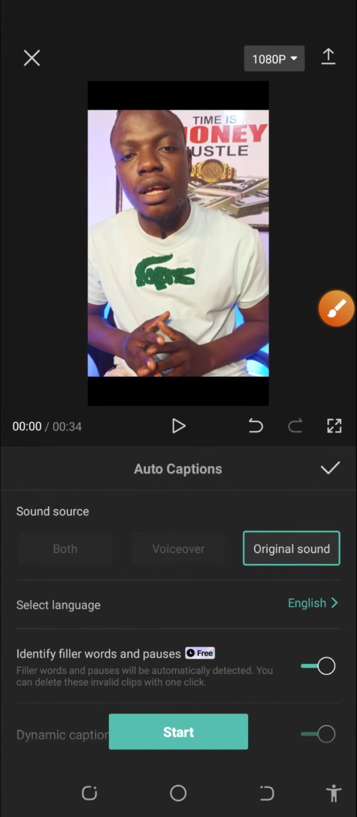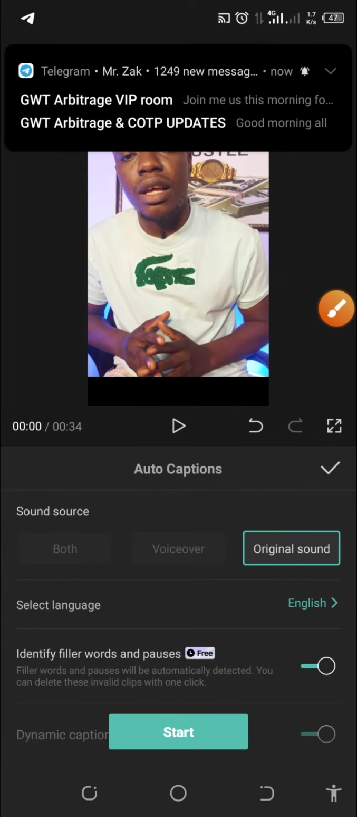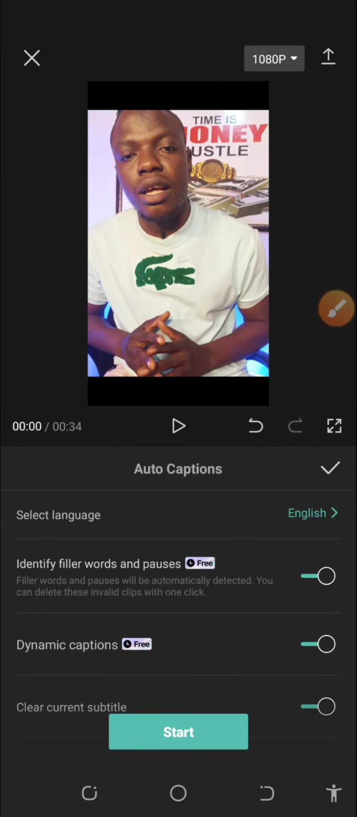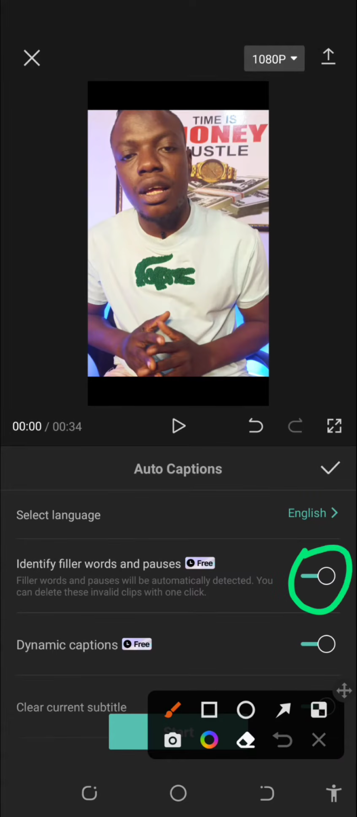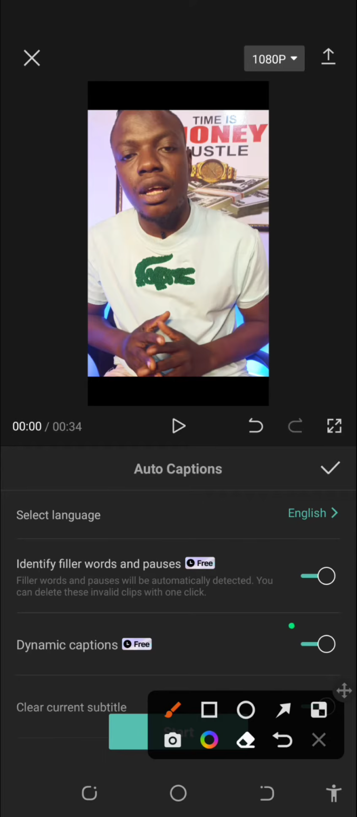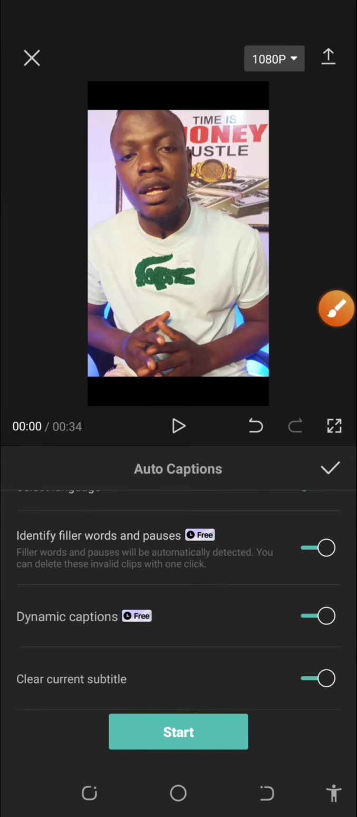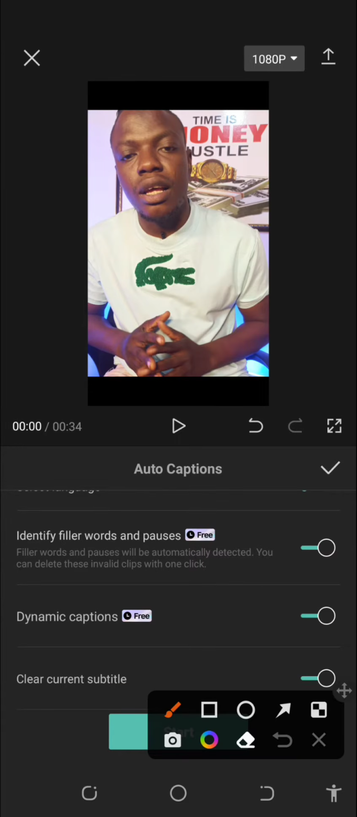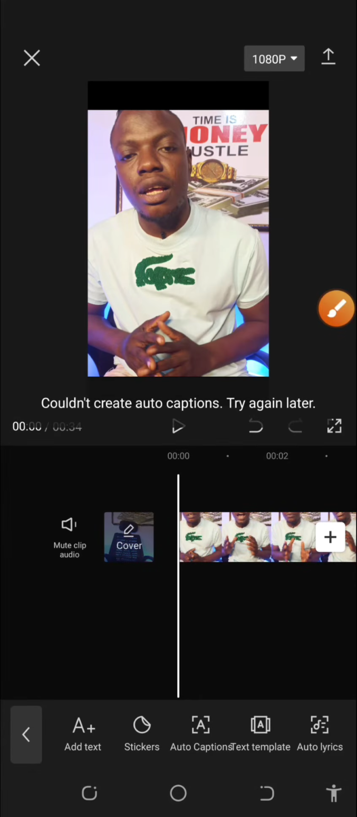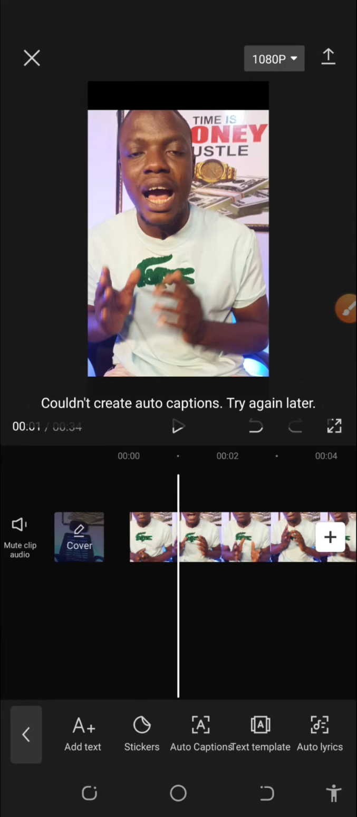Let's just go with the original sound. As you can see, it has been highlighted. Then the language is English, because I'm speaking English. Identify filler words and pauses: you can check this, and if you don't want it, you switch it off. Dynamic caption and all these things, just leave them at default. Then the next thing is to hit start. Let's see the magic. Once you start, you see: could not create auto caption.